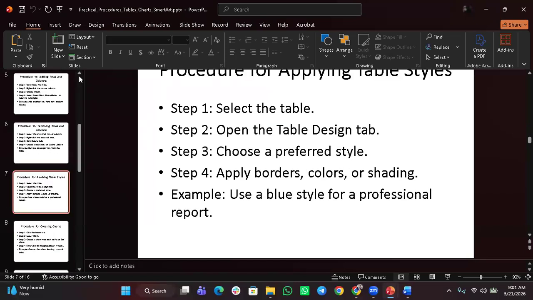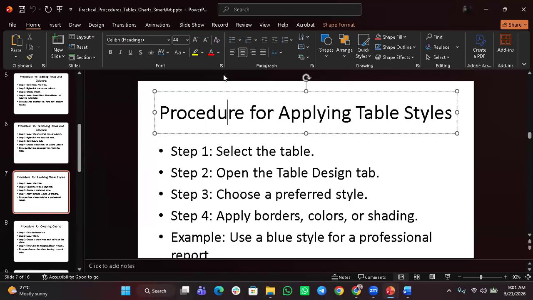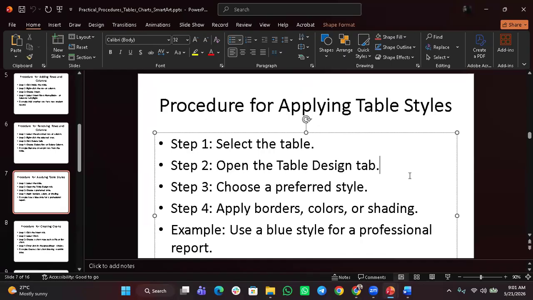Now, procedures for applying table styles. Select the table. Open the table design tab. Choose a preferred style.